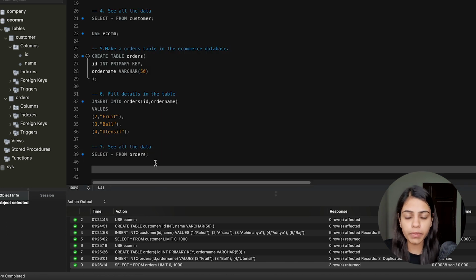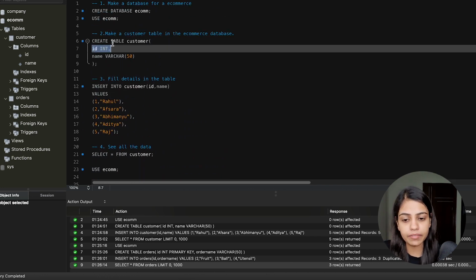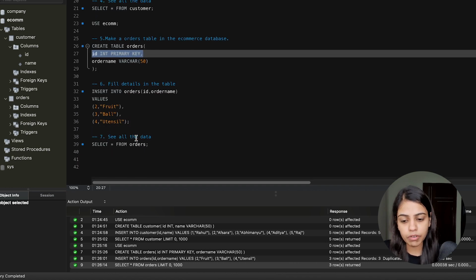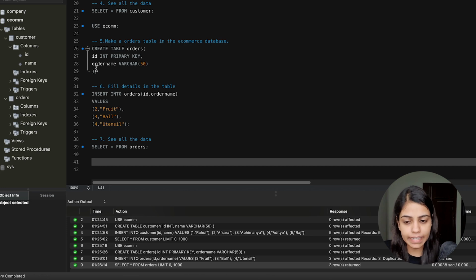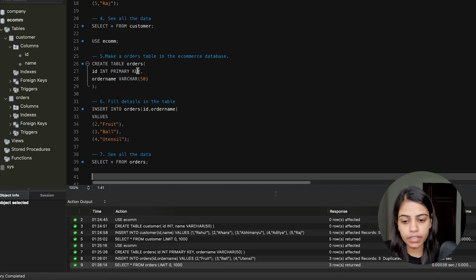Now we want to perform an inner join on both of the tables. Both of the tables have a common column between them, that is ID, which is present in the customer table as well as the order table. So let's perform the inner join based on ID, and then we will try to fetch all the particular details which are there in customer, like ID and name, and then in order, like ID and order name, for all the values which are common between both of the tables.